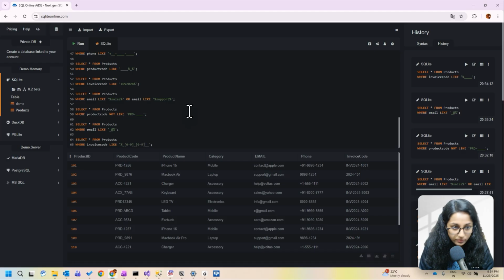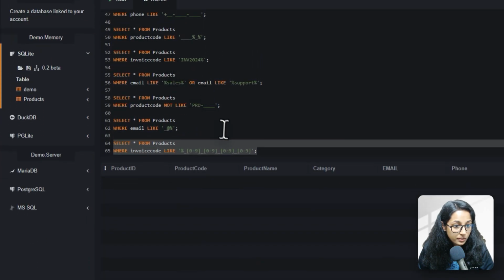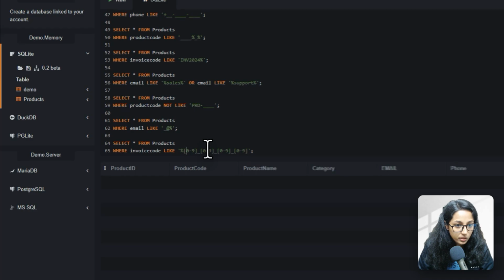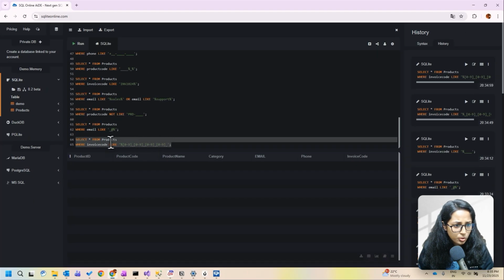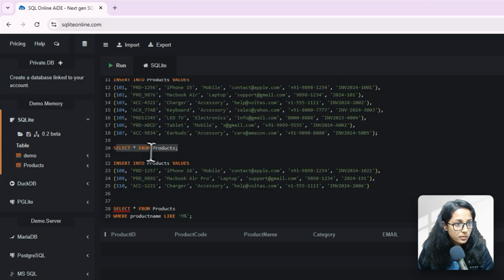0 to 9, here as well 0 to 9, and here as well 0 to 9. Let's see if we are able to get all the digits. Okay, or this should be the other way around, or we do not have those. Let me try to run this.